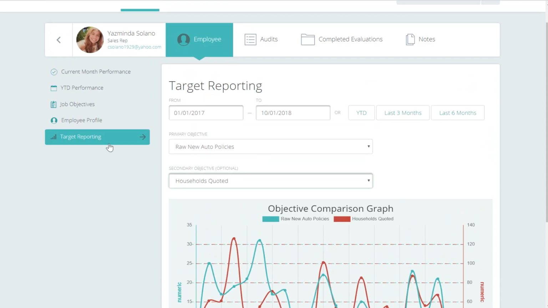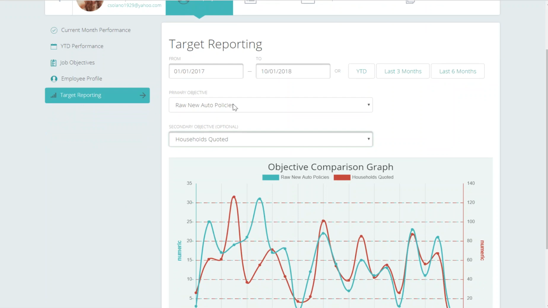And that's what this targeted reporting feature allows us to do. Let's do one more just so that you can see. And again, these are your own objectives. You've created these. You created the job objectives. These are not pre-built into the application. You've created these, and it allows you to compare any two job objectives that you've created to one another.